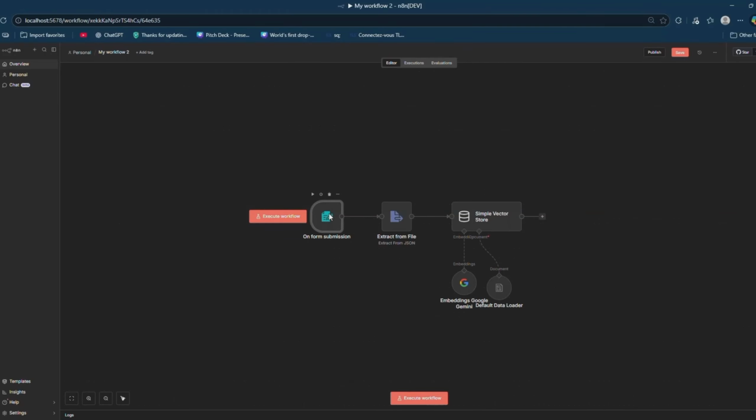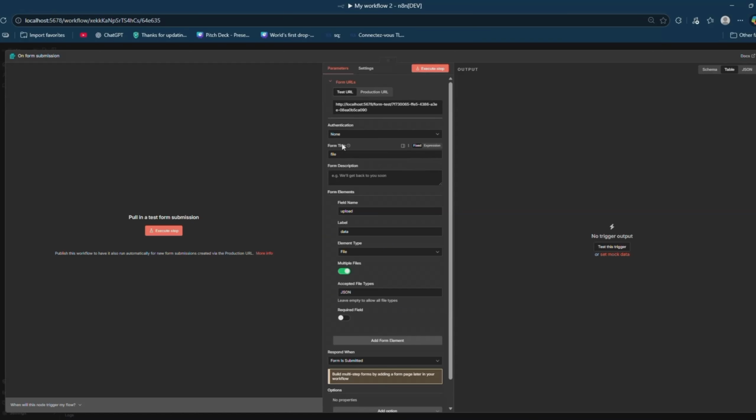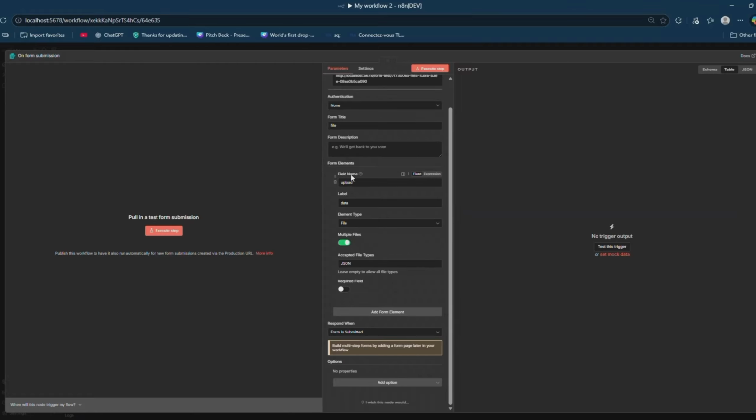Let's go in here and we've got a couple of things. First, the authentication. Leave it as none. The form title is the title of the form, so give it whatever name you want. I named it file. And we move on to the form elements. Of course, give a form description. For the form elements, the field name, I named the label data, and the element type is file. Of course, allow multiple files if you want, and give the extension of the file that you need. So in this case, it's JSON.